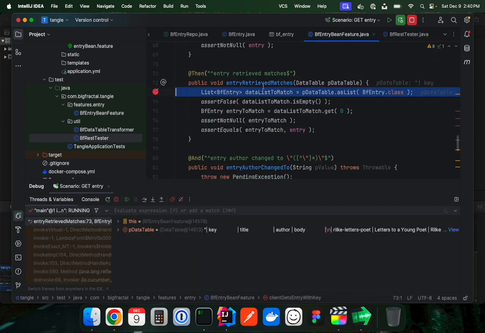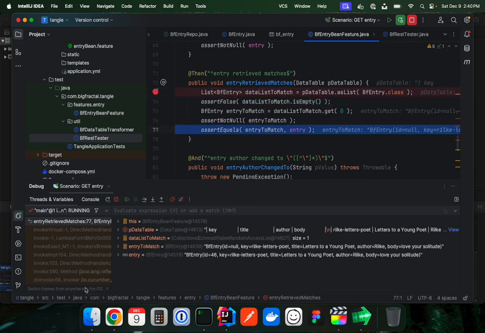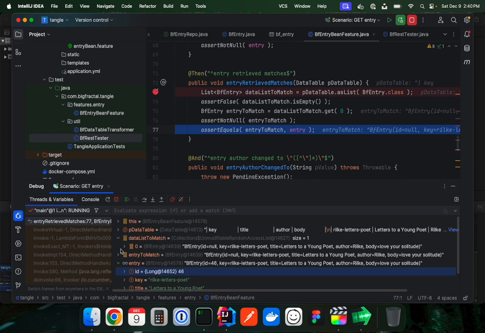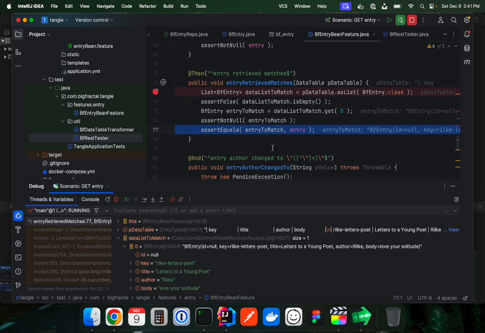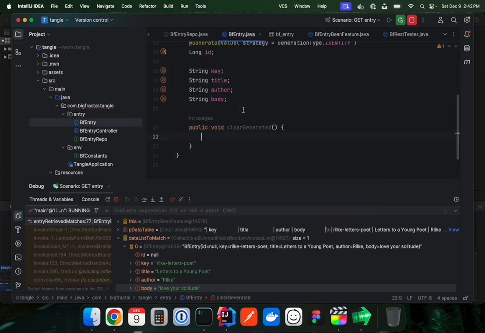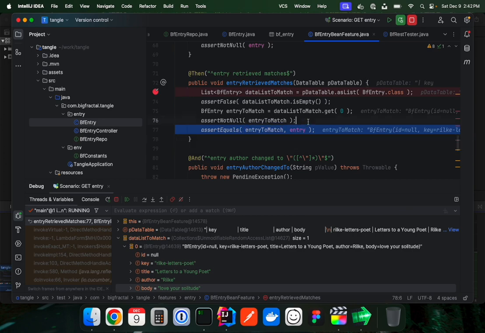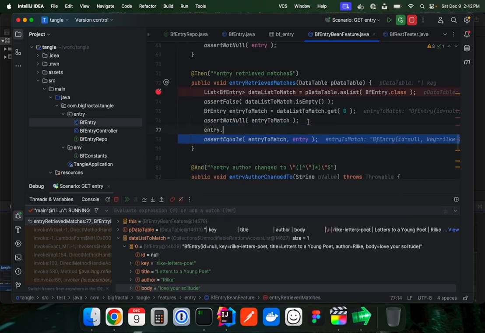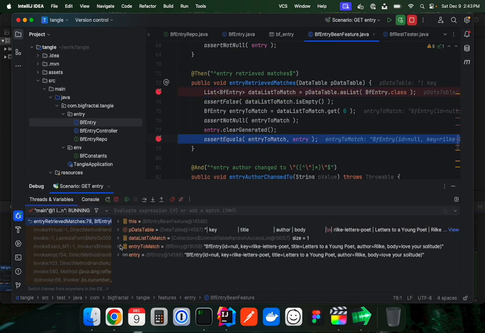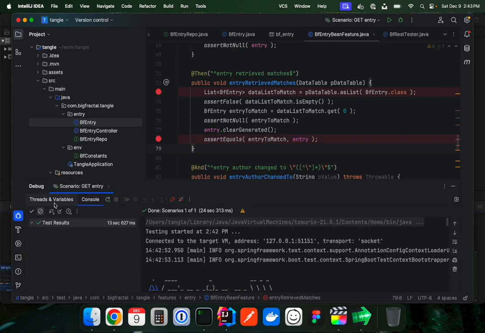So we want it to match Rilke. And the problem is it's not going to match out of the box because of this ID. They're different. So what I'll typically do here is clear the things that change between the calls. So go to my BF entry class, ID equals null. And then back here, before I check this, I can do entry clear generated. And then that hopefully is going to work. And it worked. It passed.